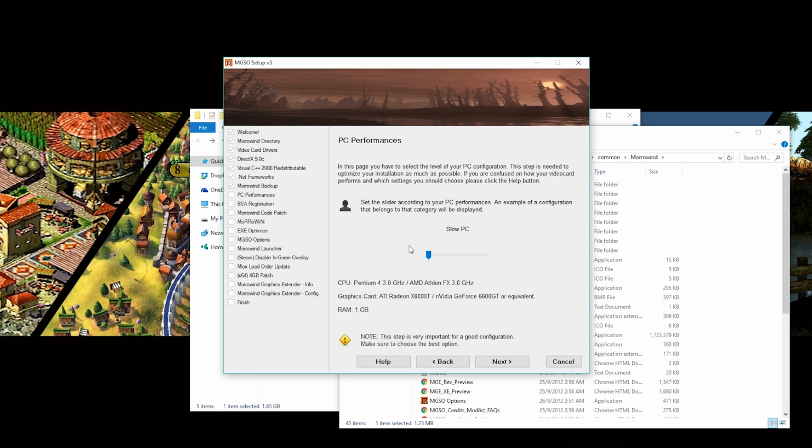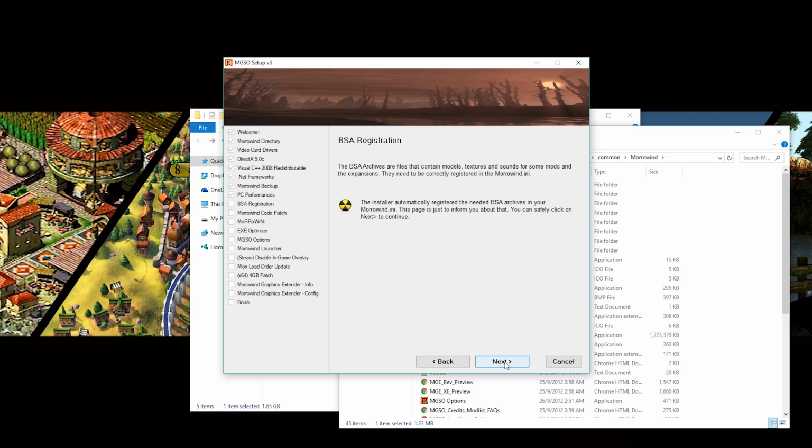And there we go, it just finished extracting, and here we're going to go ahead and select our PC power. This is just a slider based on how fast your PC is. So you look at the specs here, and make sure it fits what your computer is. Since my computer is pretty decent and matches these specs or greater, I'm going to set it to very fast PC. Go ahead and click next there.